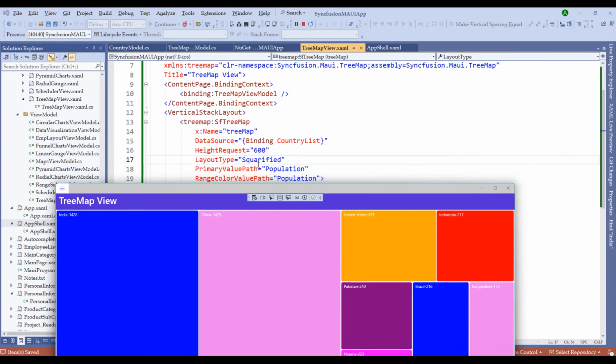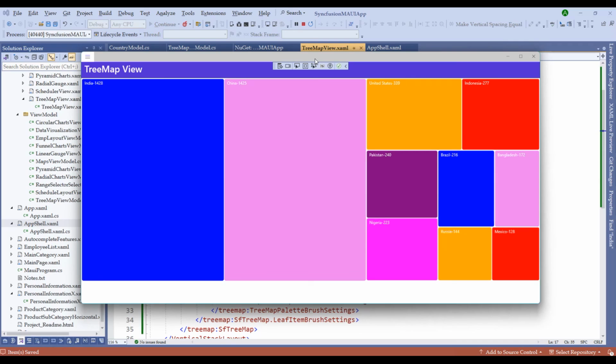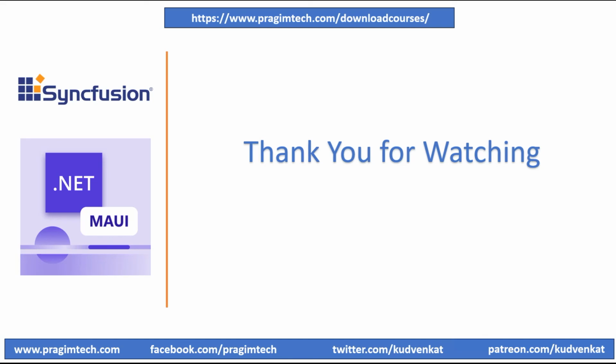I always choose squarified as my layout type choice. However, it's up to you, and depending on the project requirements, feel free to change the layout type. However, the squarified layout type represents the segmentation very well on the TreeMap control. With this, we have successfully understood the TreeMap control. In the following session, we'll look at all of the remaining features of the TreeMap control. Till then, thank you for listening and have a great day.